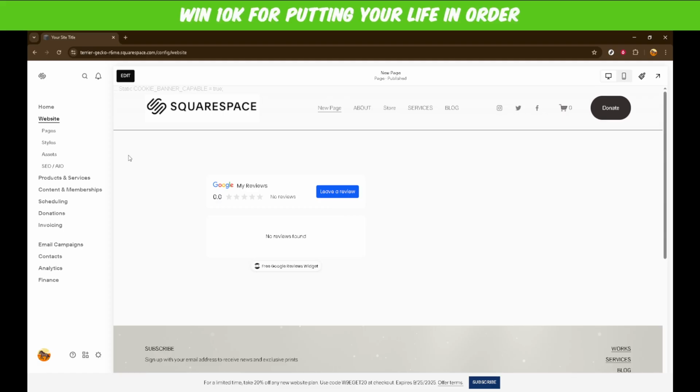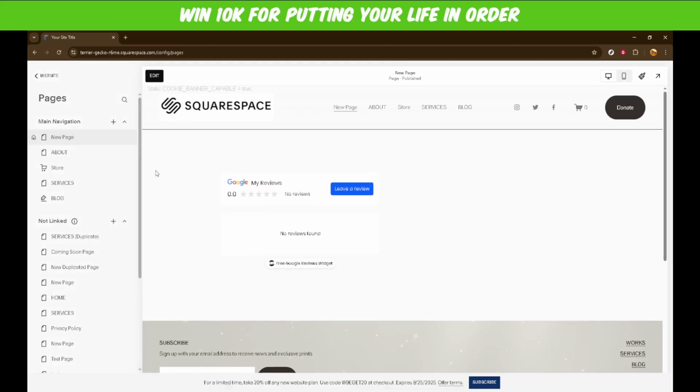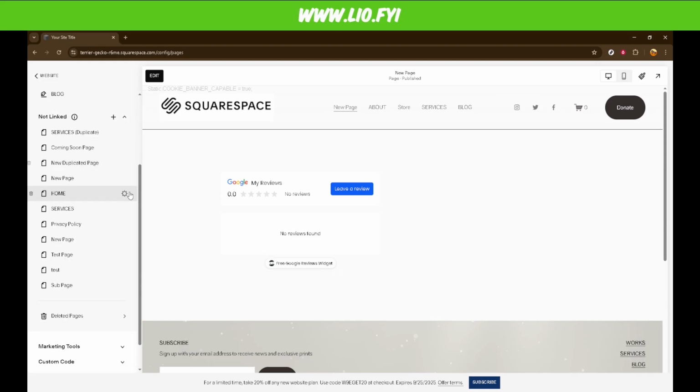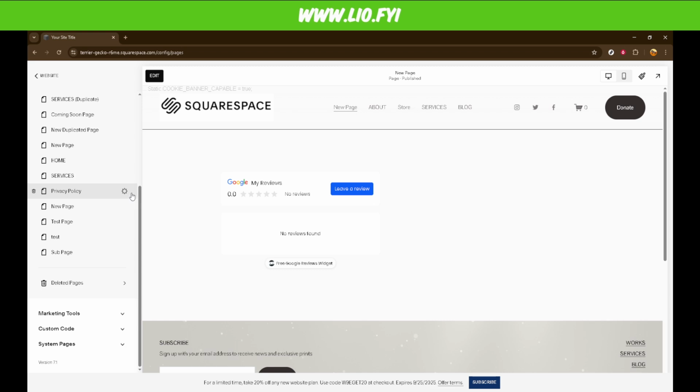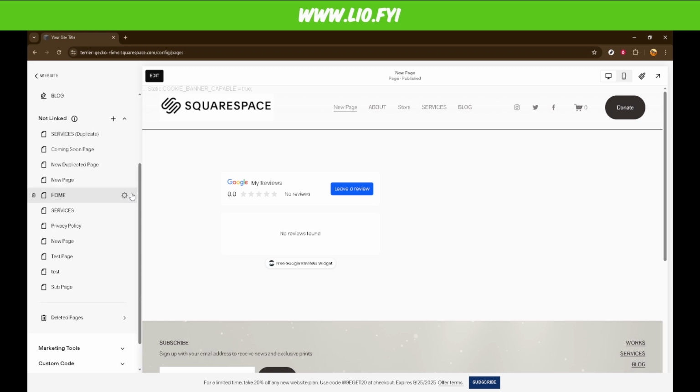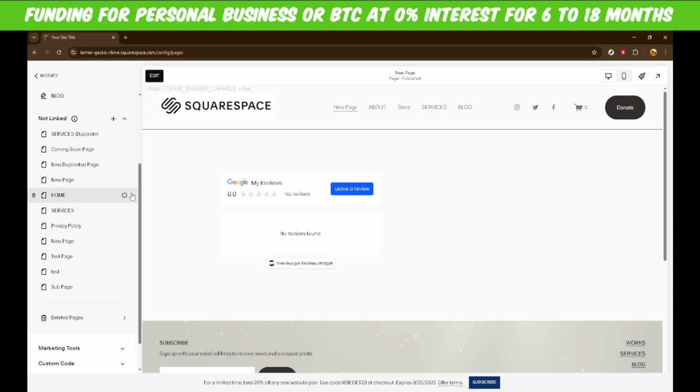Once you're there, you'll need to click on Pages. This area is crucial because it's where every single page of your site is organized and managed. The Pages section lets you control and customize how your audience navigates through your content. You're going to want to get familiar with this section, especially if you're planning on adding new pages or blogs.